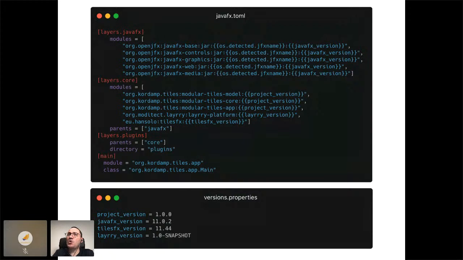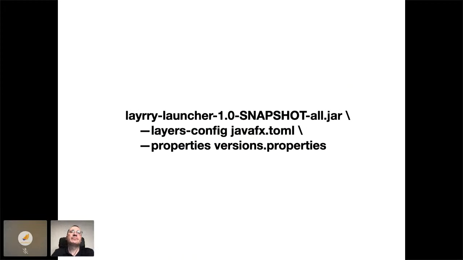Once we have these two source files, and all our artifacts have been pushed to a Maven-compatible repository, it could be Maven local, or it could be a remote repository, then I can launch the application in this way. The Layrry launcher is a shaded jar that contains all the dependencies for you, and it knows how to deal with external dependencies. This is one way.